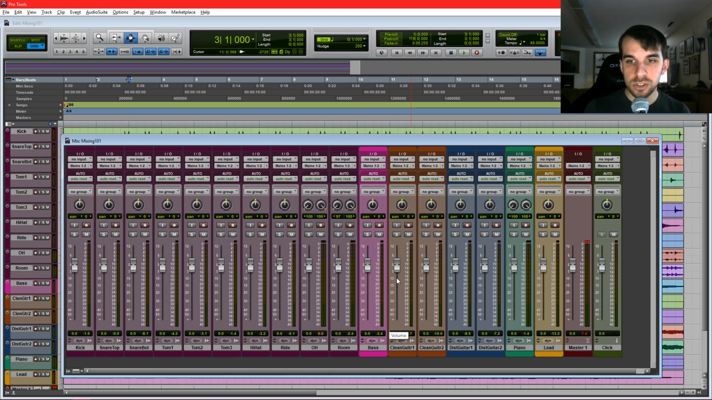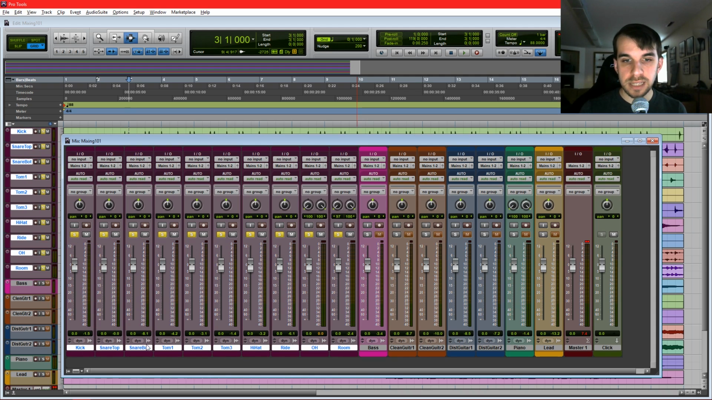So we are going to use just those two items today, the volume fader and the pan knob, to get a great sound out of this mix. We're not going to need any crazy effects or plugins or anything. Just by using our ears, volume faders, and pan knobs, we're going to get a solid mix out of this. So let's get started.